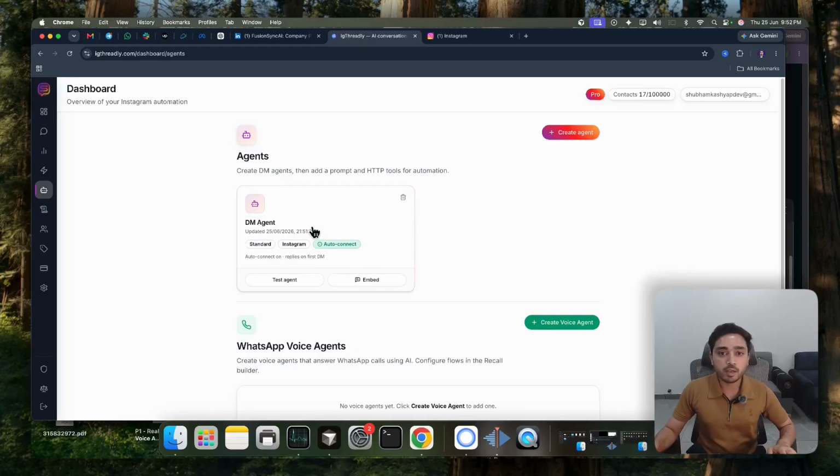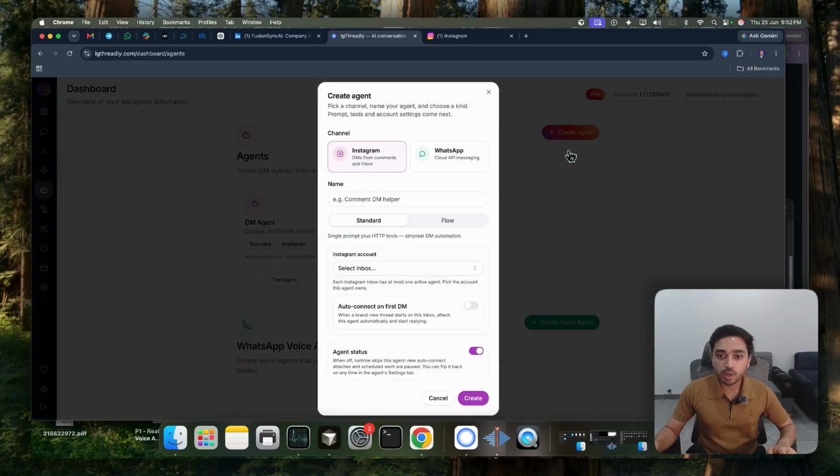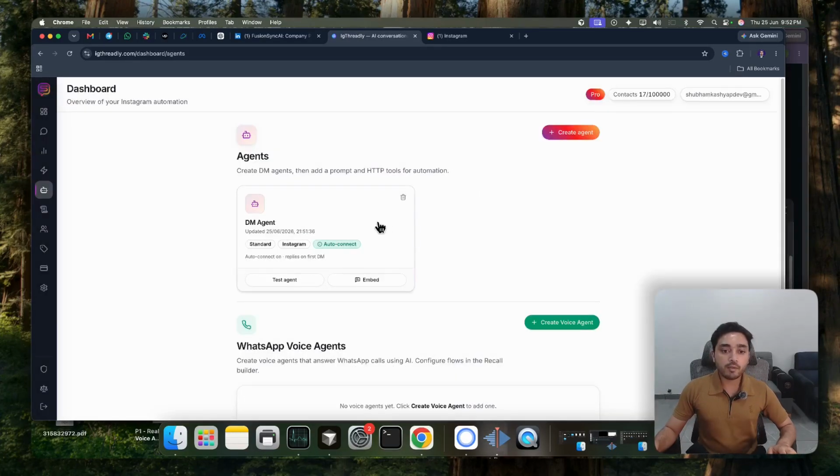Now everything is saved inside memory. And if I create a new one, let's say I created a WhatsApp agent, and everything that is being discussed on Instagram, when we do a handover to WhatsApp, the WhatsApp agent will remember everything, like all the conversation that has happened on Instagram.